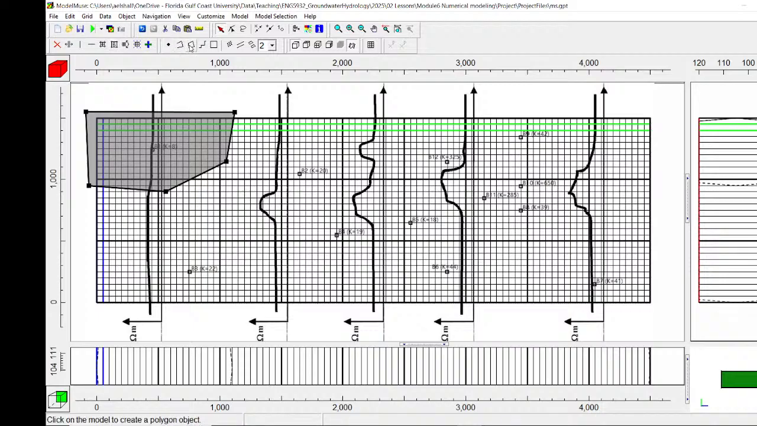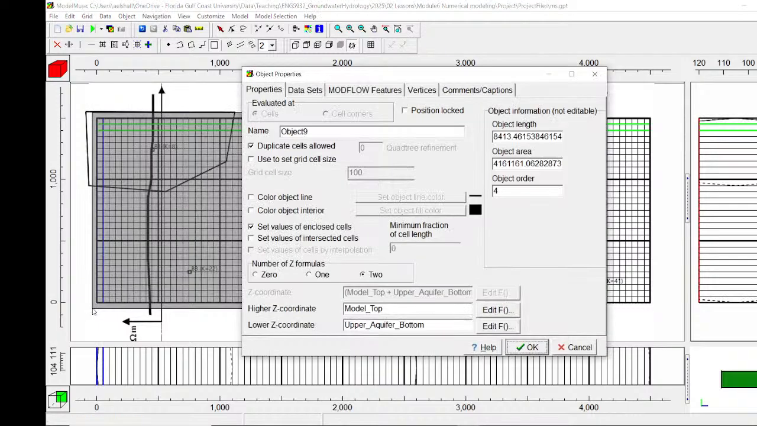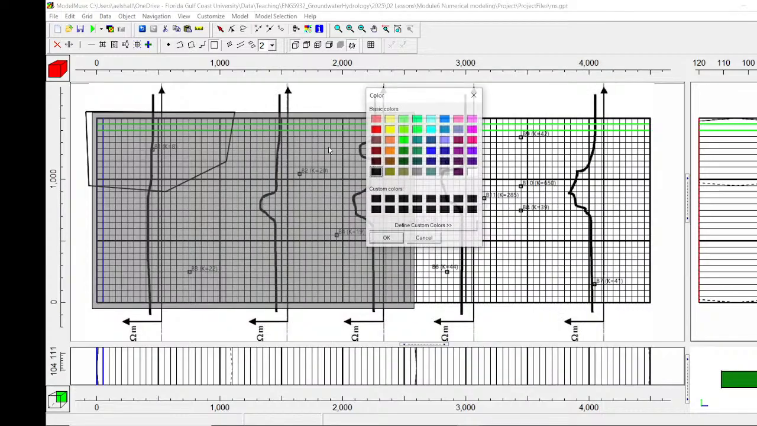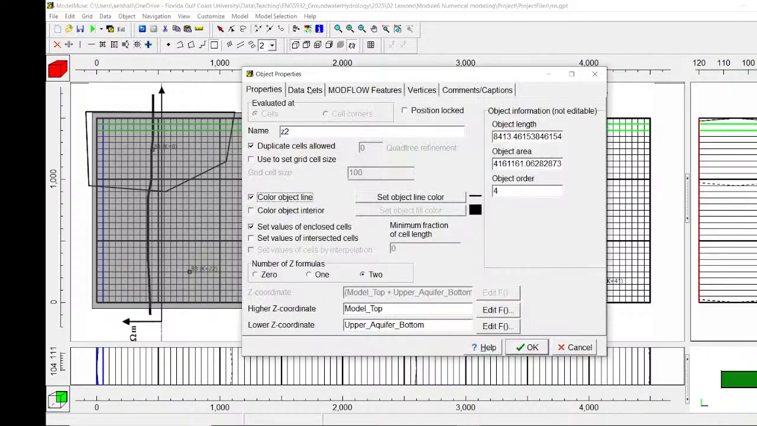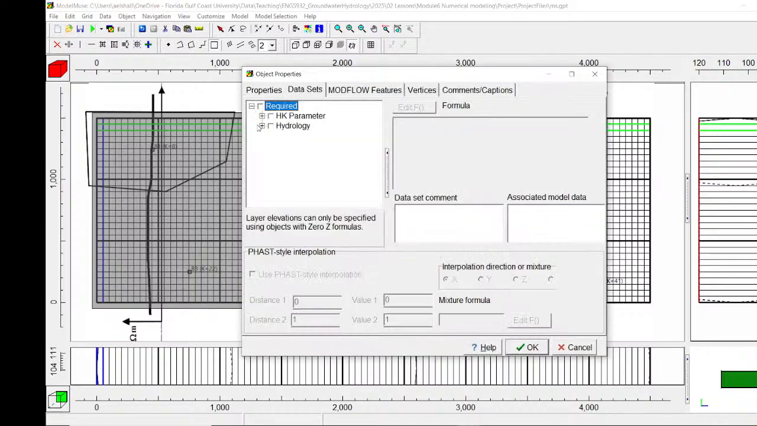So let me just create one of these, and I will make it up till here. I will call this zone 2. For this one, I will select this one. I'll select all of them and I will make this true.